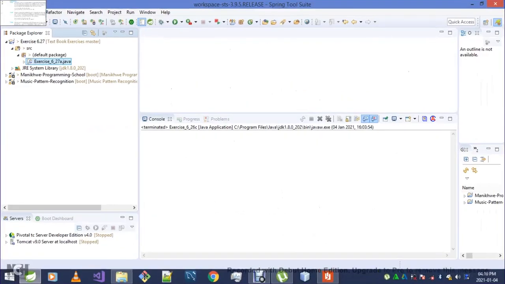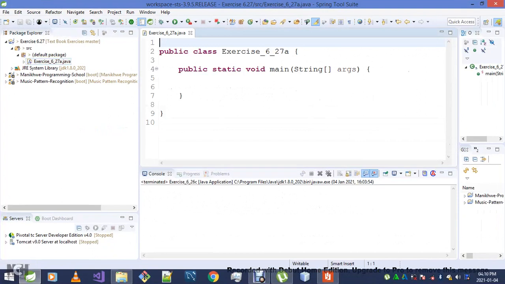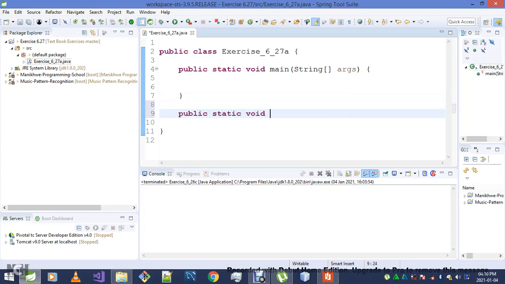But you know what? I'm not going to do that. I'm going to do everything from scratch. Unlike before, I won't have empty methods up front. I want to do it right now.